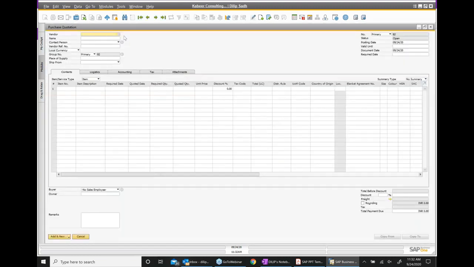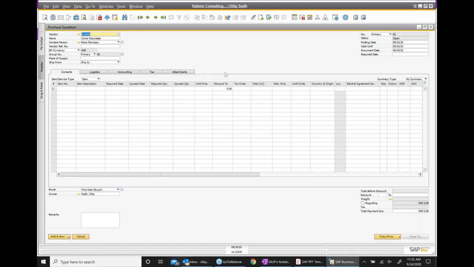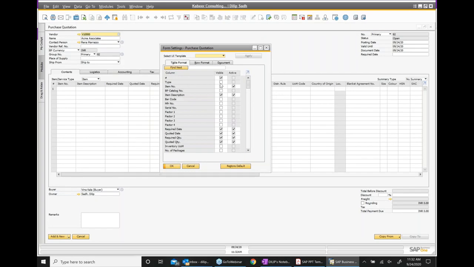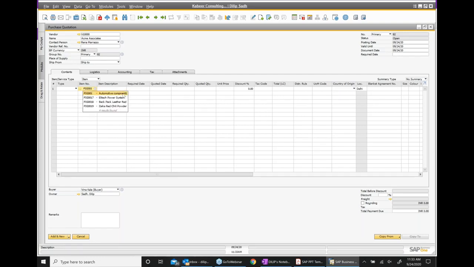I click on purchase quotation. I select the vendor, and this is a simple vendor here, out of the box; we're going to create our vendor also. Item type is not visible, so I go back to my form setting and make that field visible. I select item type, hit enter, and this item type field is visible now. We put an item number, I say FIG 001, and then we select that automatic component. Hit enter.